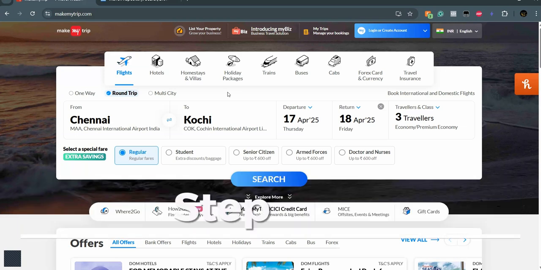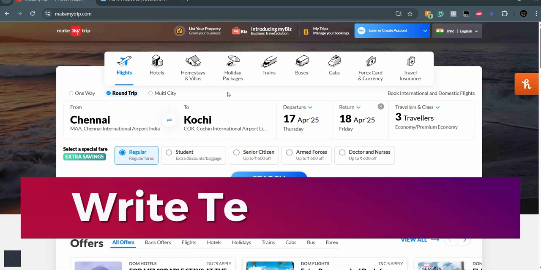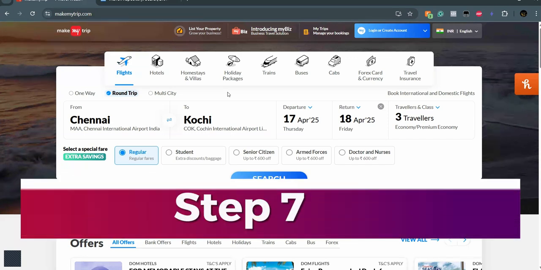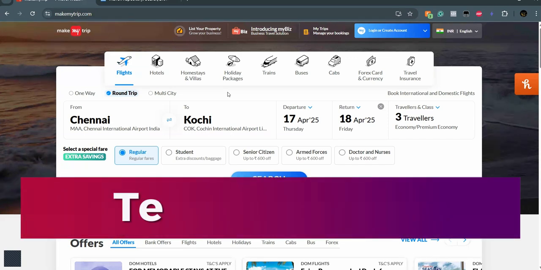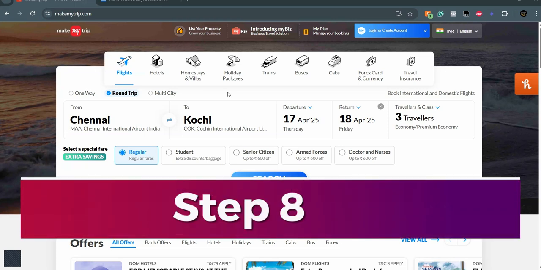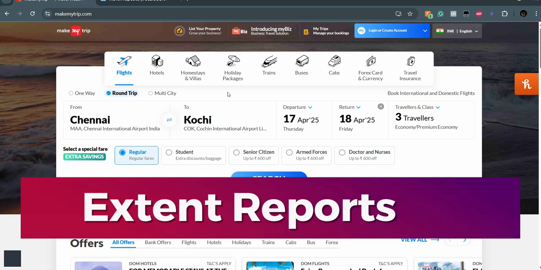Now step 6, we are going to write test cases using TestNG. We'll write our test cases using TestNG annotations like BeforeMethod, Test, and AfterMethod. Then step 7, we are going to configure TestNG XML for test execution. We'll create a testng.xml file to run our test cases. Then step 8, we are going to implement Extent Reports for test reporting. We will integrate Extent Report to generate the test reports.